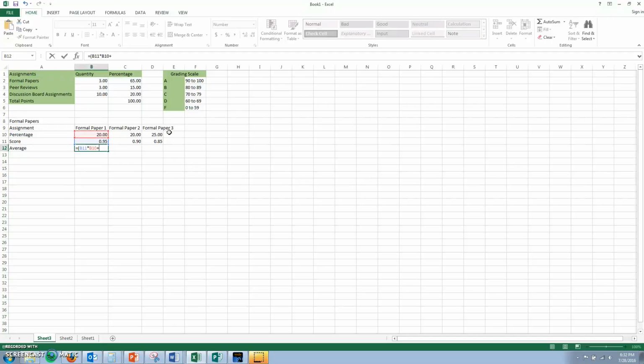So here I'll add the next assignment, which will be the 0.9 multiplied by the percentage written above, add that to the third paper assignment, 0.85 times the 25 above, and then what we're going to do is divide that by the overall percentage in the upper left-hand table. So this will give you the average value throughout the 3 assignments.